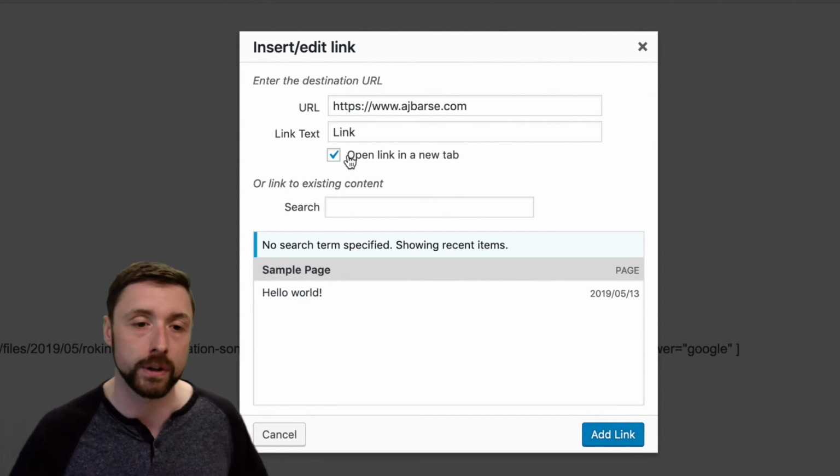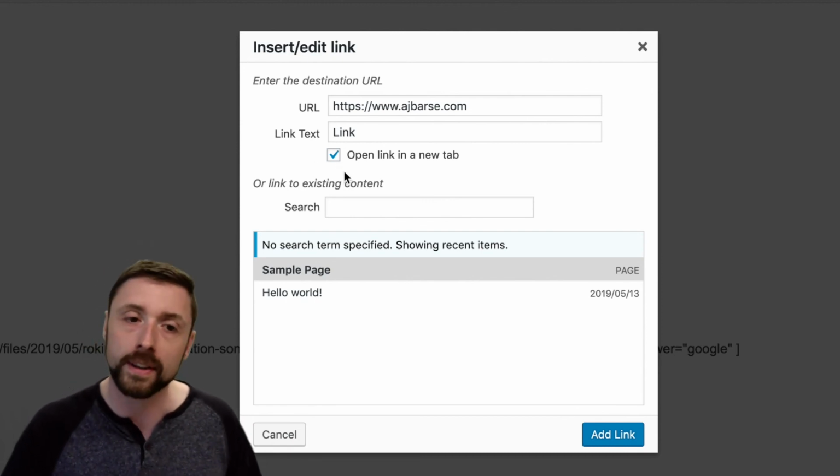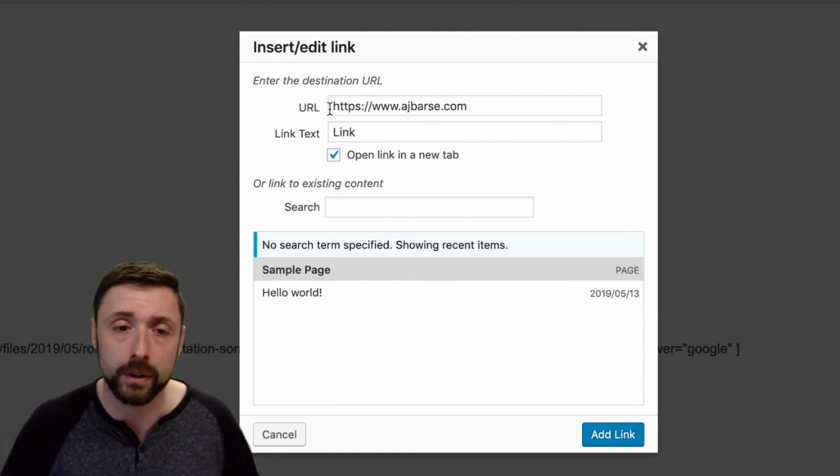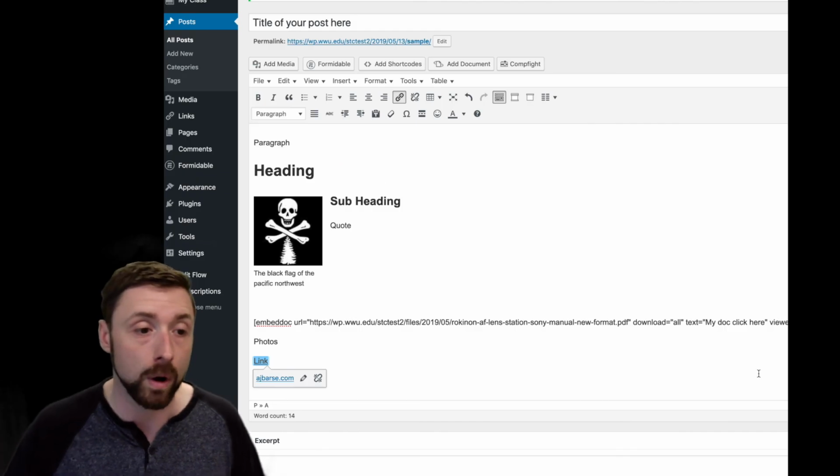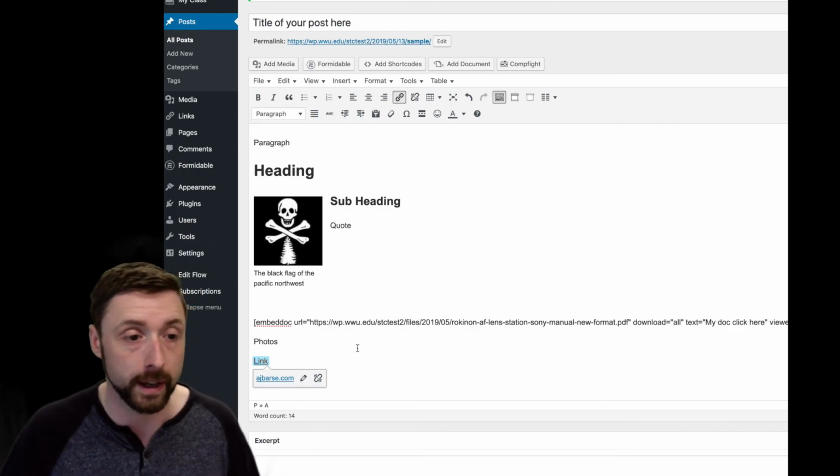nice user interface for most websites today. The only way that you get this is if you hit that cog. So make sure that you click the cog, and then if you want that option, click Open Link in New Tab. Once you do, hit Add Link, and voila, we now have a link to that website.